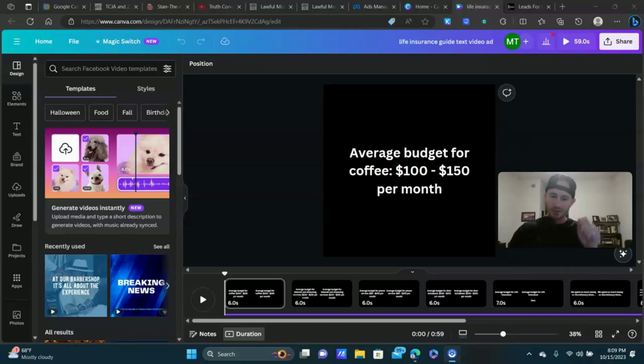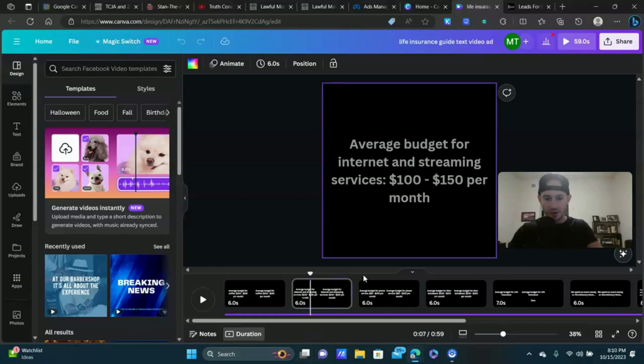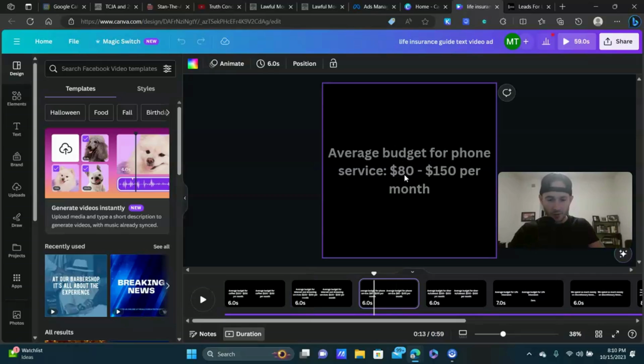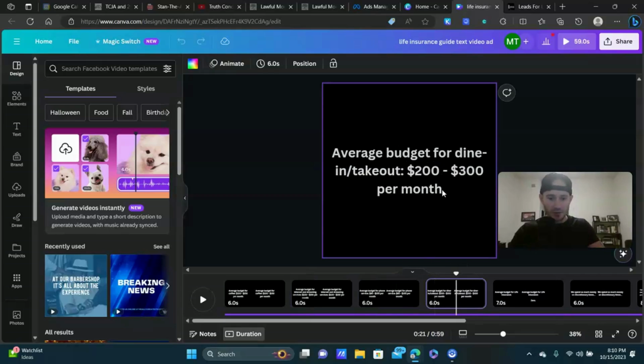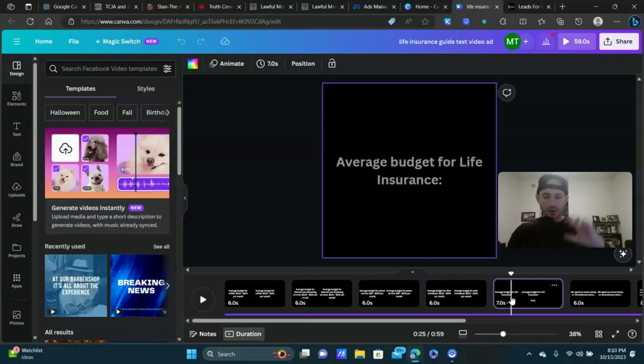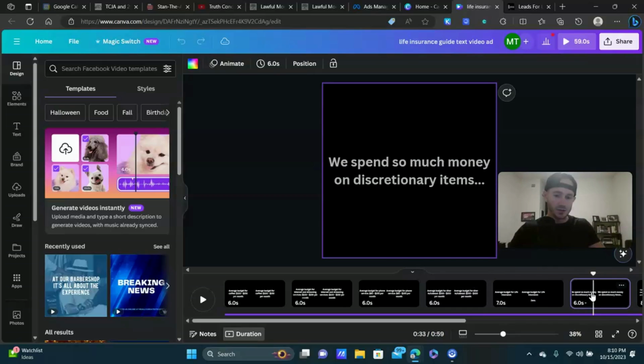So I'm kind of pushing their button a little bit and letting them know, hey, you're spending all this money on this other stuff. Why not protect the most important thing in your life, which is your loved ones, your family, your kids, your grandkids, etc.? And that's basically what we're doing here. Average budget for internet and streaming, average budget for phone service, average budget for dine and takeout. So we're spending all this money on this other stuff, but the average budget for life insurance is 0, right? It plays on the heartstring a little bit, makes people think a little bit, right?